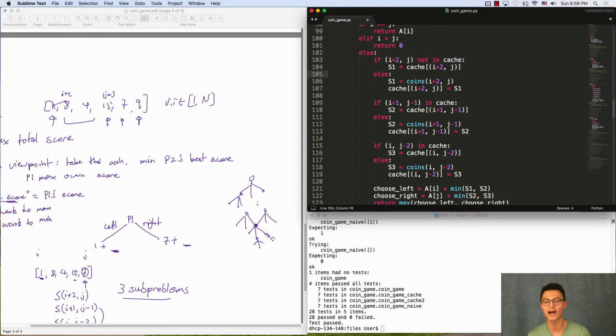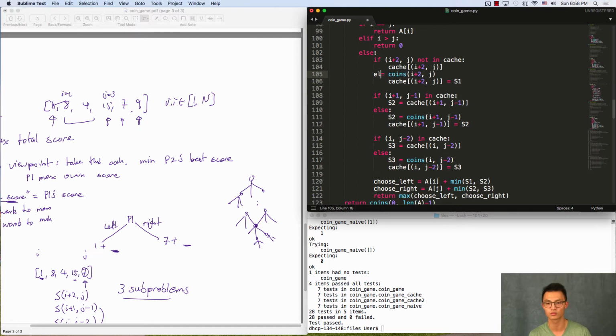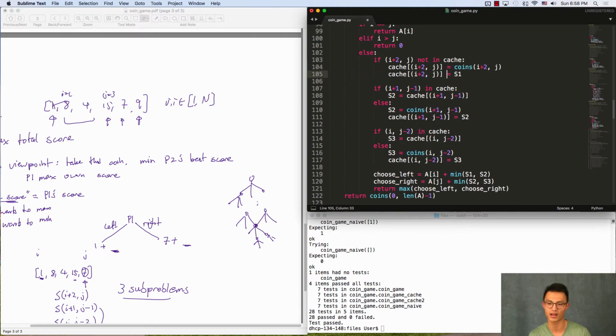So if it's not in the cache, you set the cache value directly, right? And then you can immediately just say that S1 is that value, right? So that went from 5 lines to 3 lines.